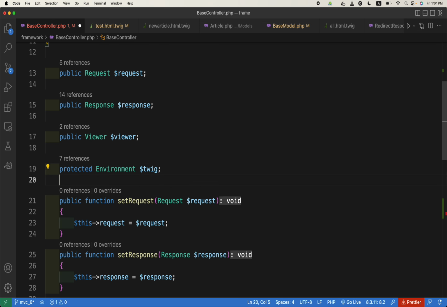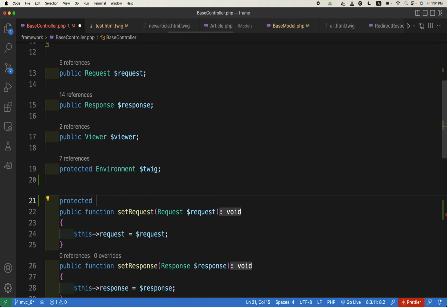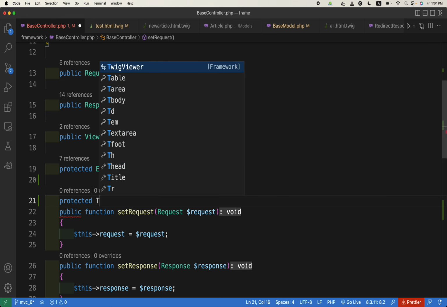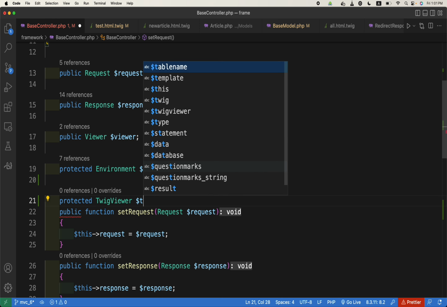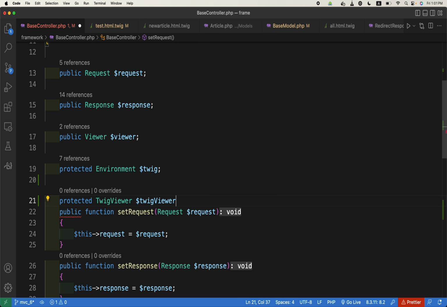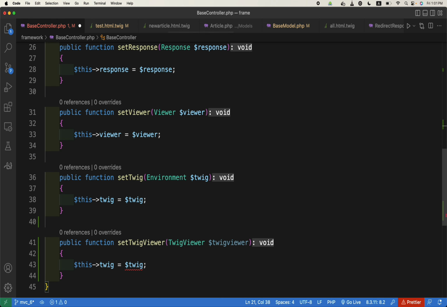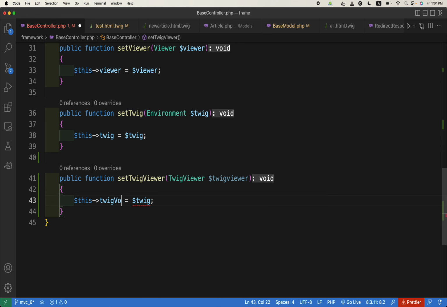protected is also fine, protected twig viewer. Okay, so this dot twig viewer equals this one, twig viewer, whatever is passed to it. Now we need to pass this to this constructor.